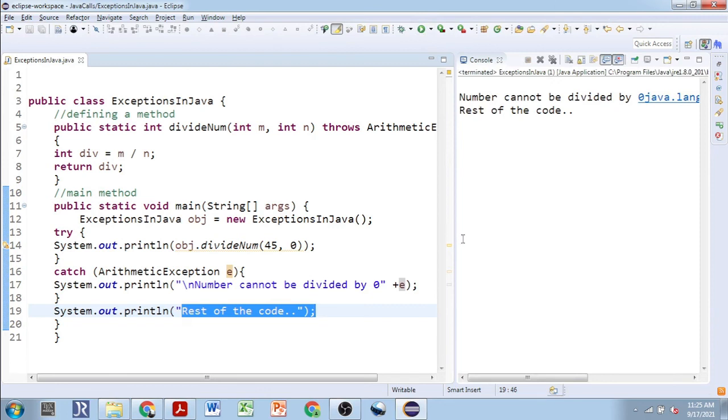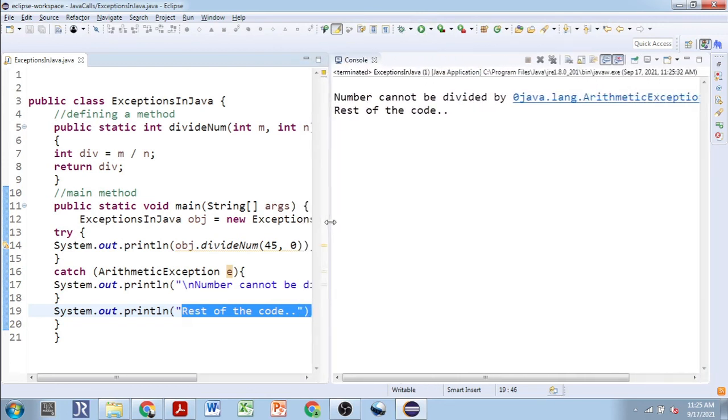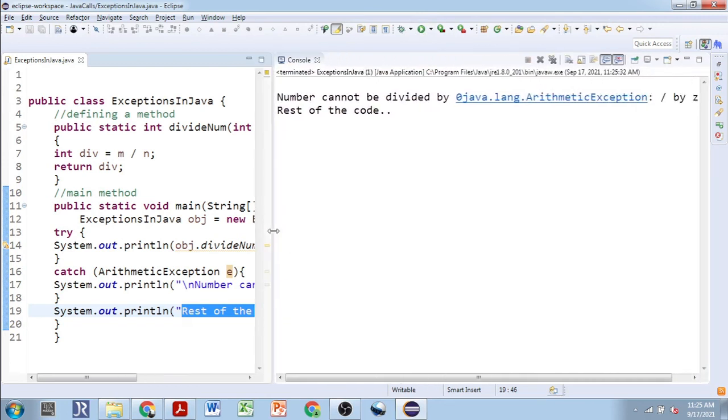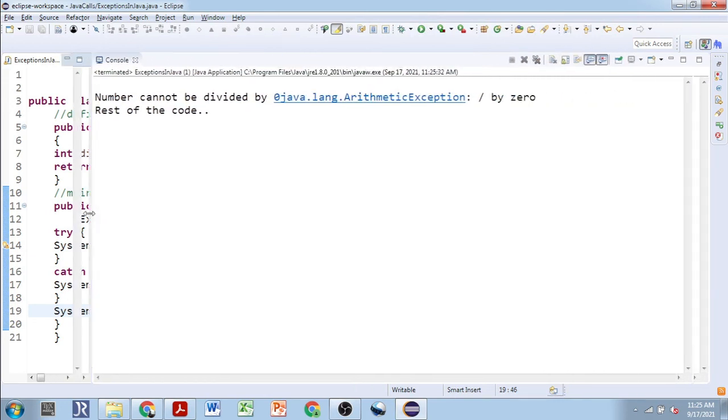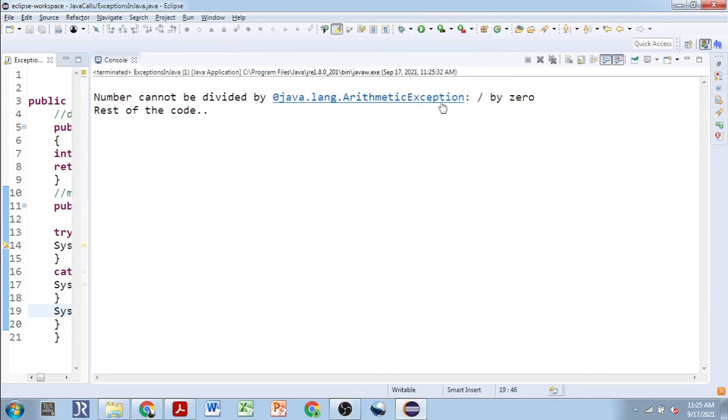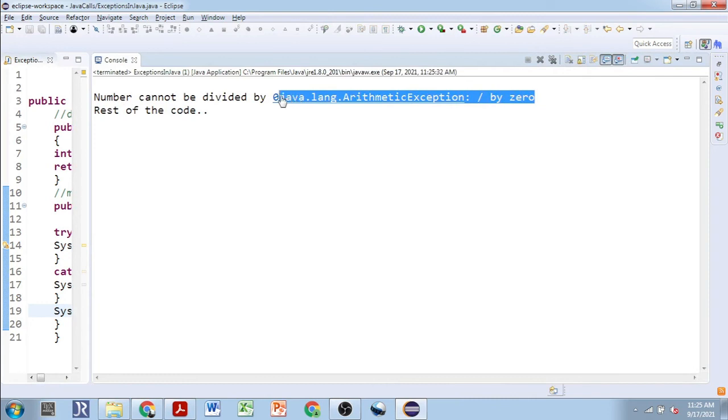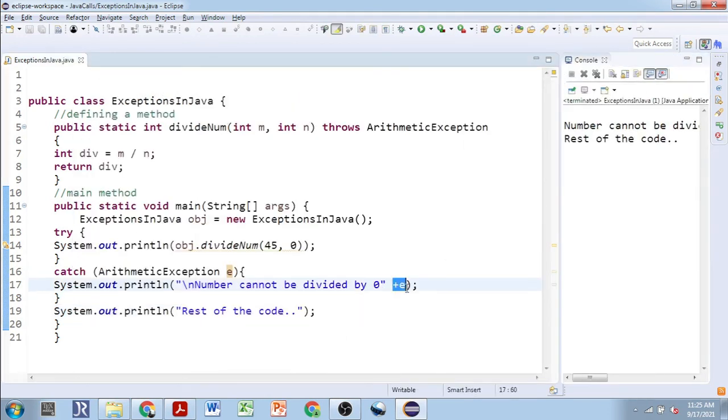So "Number cannot be divided by 0, java.lang.ArithmeticException: / by zero." So this is being printed because we printed e, and that's why this has been printed. Yes, so here you are not having any throws clause, right? It is automatically throwing when the value of this second argument is 0.